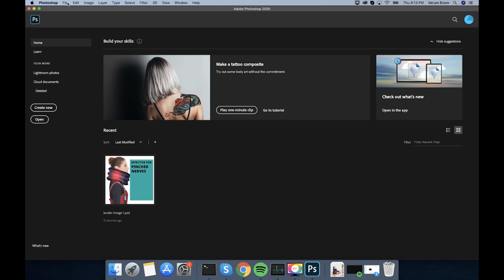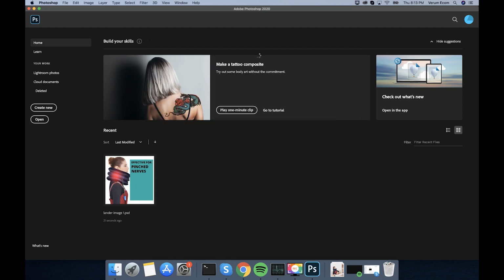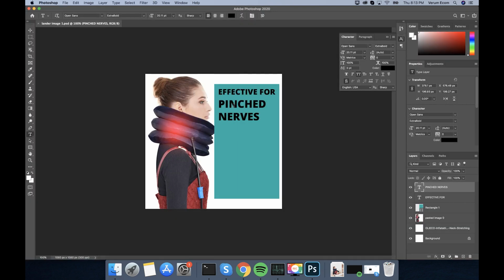Let's go back to File, Open, go into Desktop, and then now we have the PSD here. So reopen the PSD layer. Alright, perfect, now we have it here. And it looks like the glitch is fixed.